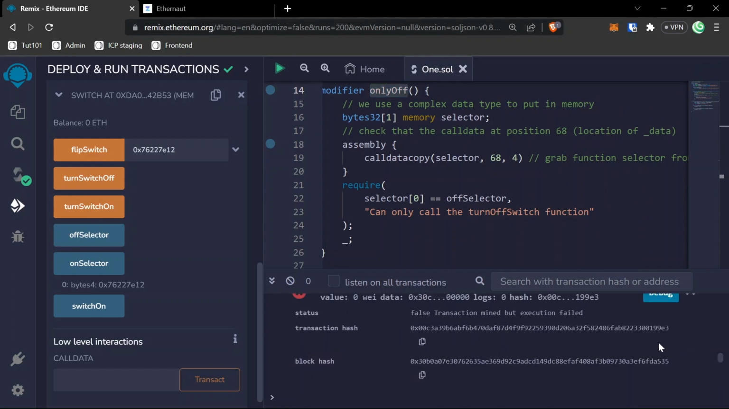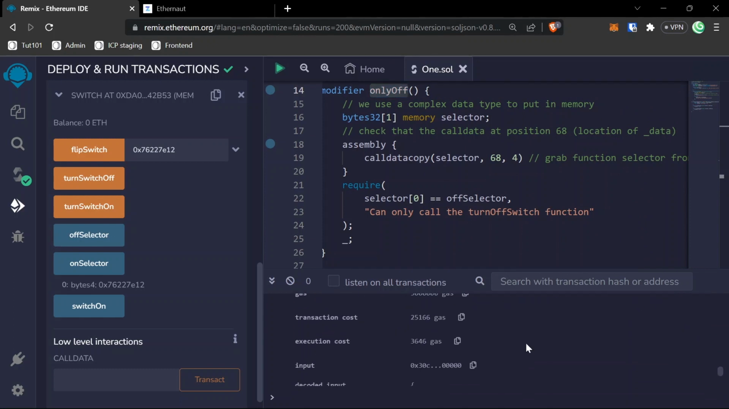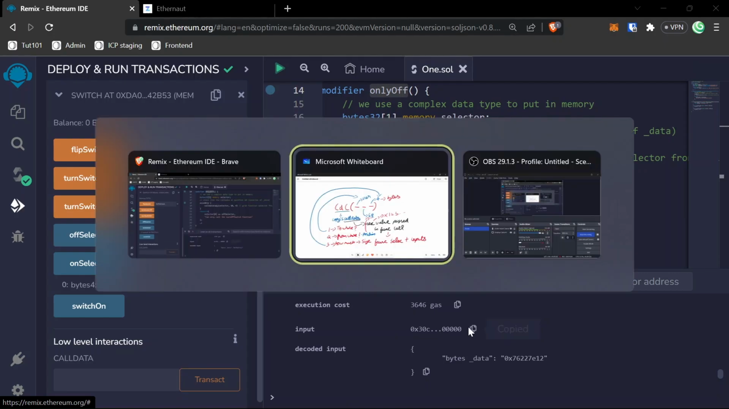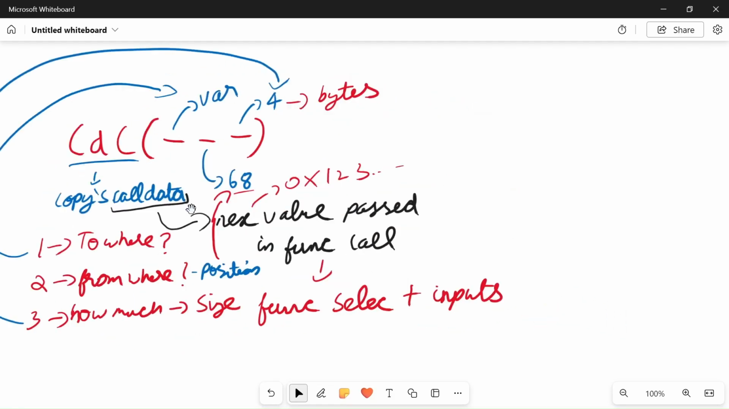So for now, let's view the call data. So here you can see the field of input. This is the actual call data. Let's just copy it and let's paste it here.